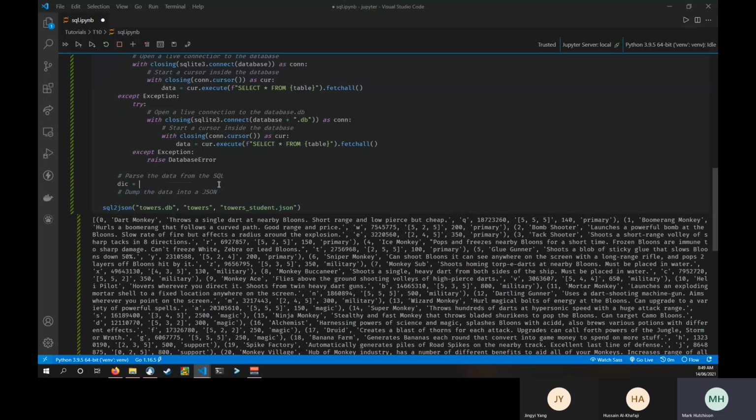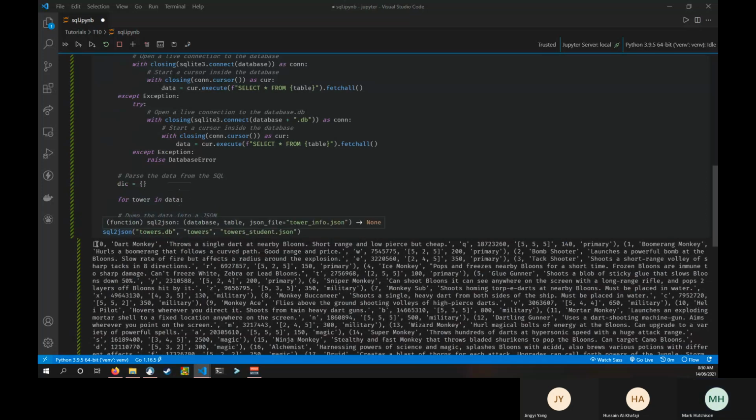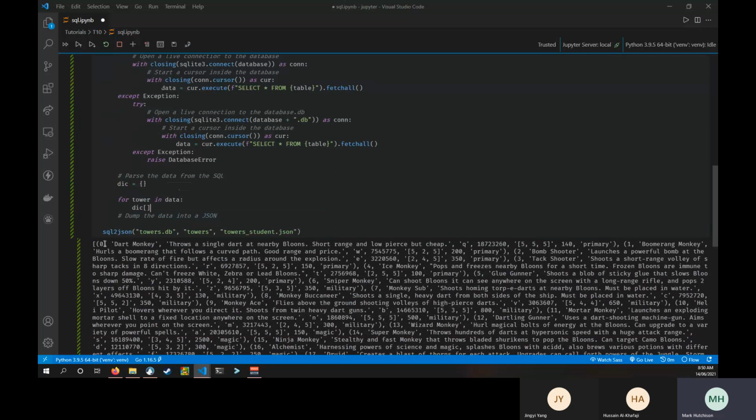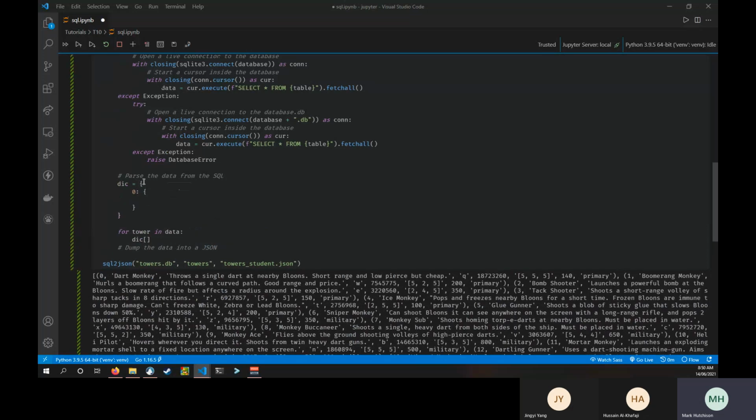So our 2D dictionary is going to, of course, just be a dictionary, and we're going to go for tower in data, because all of these tuples are towers, if you think about it. And what I'm going to do is our dictionary. And remember how that format was. I need this number to be the key here. So if I had tower 0, I should have the number 0 and then another dictionary.